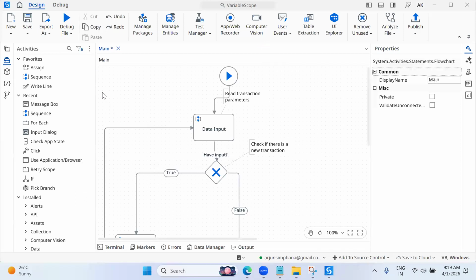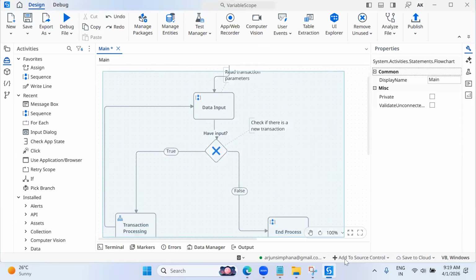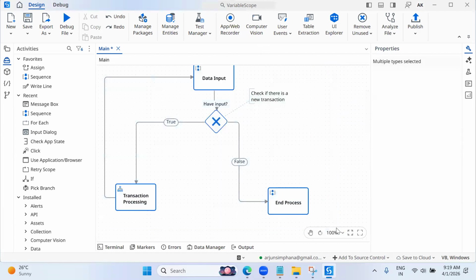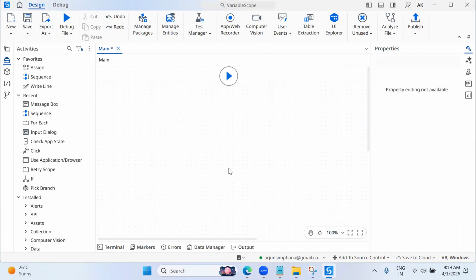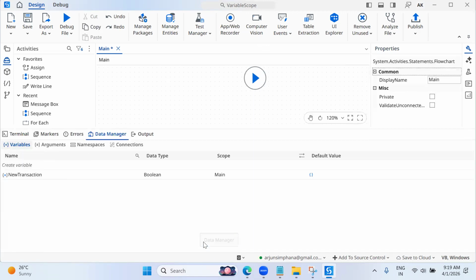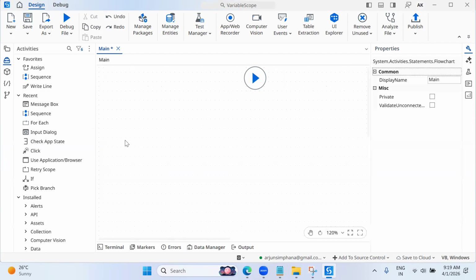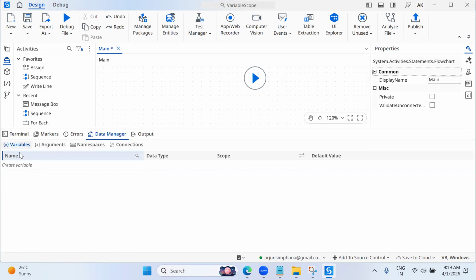I will remove this default flowchart. I will go with the data manager. Remove this default variable. In the last class, we already discussed the variable panel. In that variable panel, we know about the name of the variable and the data type. We know about the default, right? So right now, we're discussing the scope, okay?